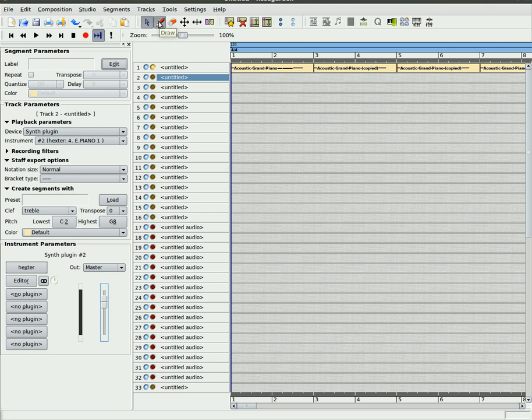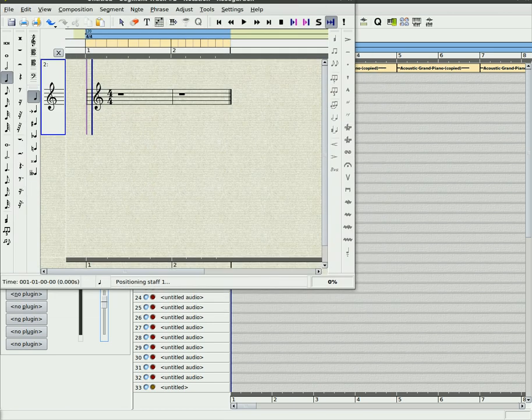I'm going to choose our draw tool here. I'm going to draw a little bar here, and I'm going to stretch it out to be about this length here. So now I can double click it. And last time we chose a note over here and started drawing. Let's show you another way to do that.